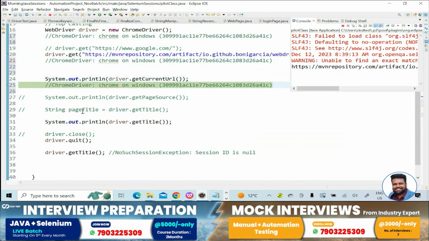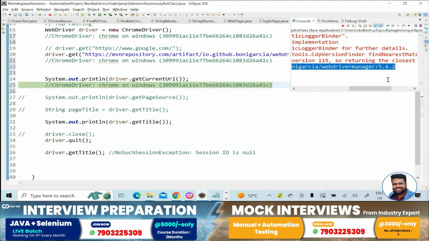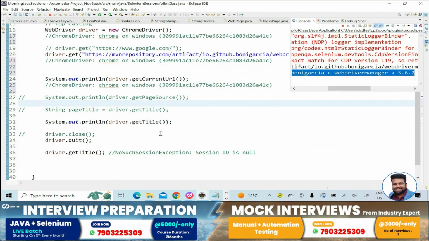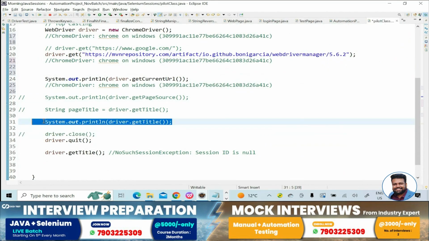So it is going to go just one step ahead, and it has got me the URL. Now it has stopped on line number 25. I don't know why it stopped there, because this is a commented line, so it will definitely move on to the further lines. Now again it has stopped at this line, and it has given us the title of this page.